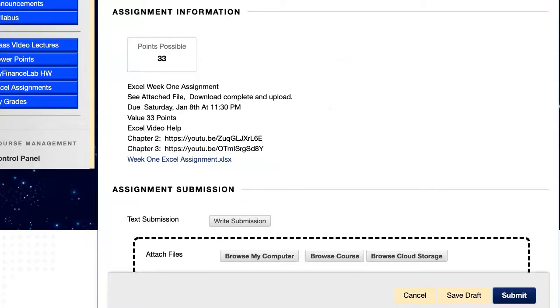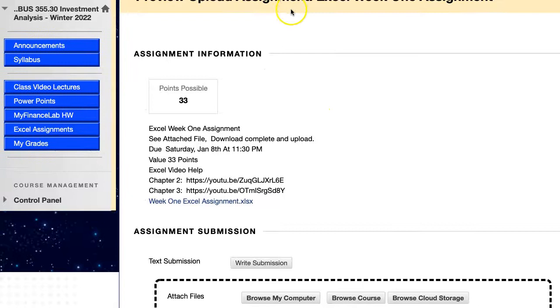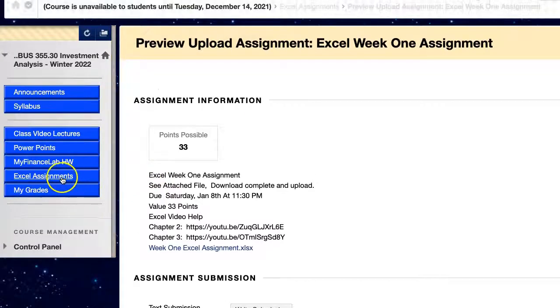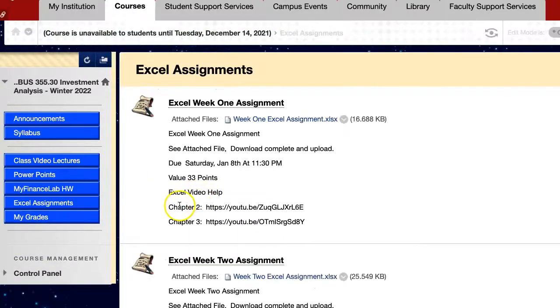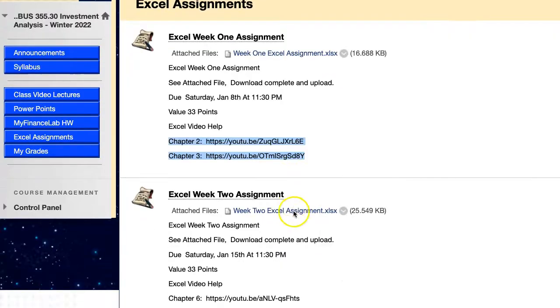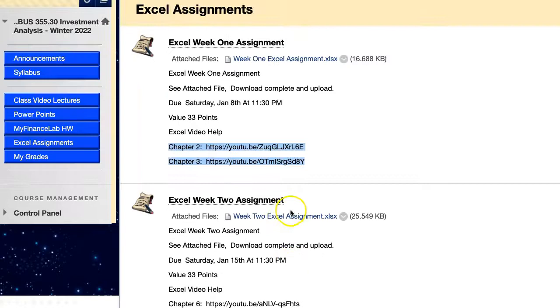So pretty self-explanatory. And again, the key to doing well on these is that I'm providing a video that's going to give you step-by-step instructions on how to complete each of these Excel assignments. So it's critical that you watch those videos along with completing each of these Excel assignments. And these Excel assignments will also be beneficial in completing the homework and also completing the exams. So it covers a lot of topics.